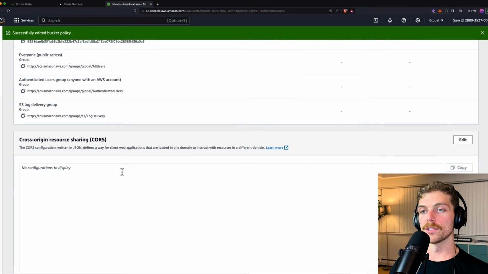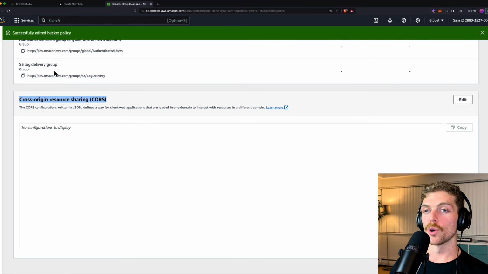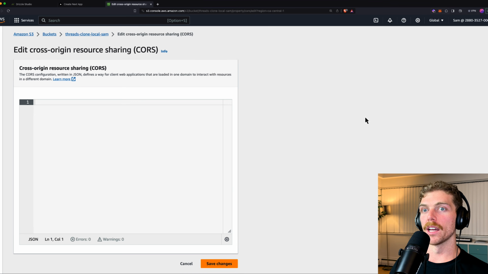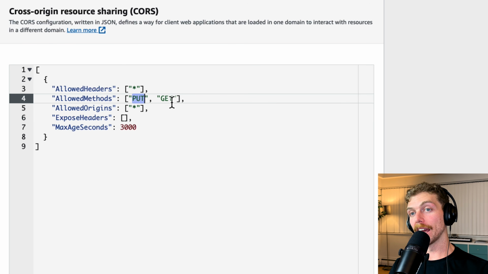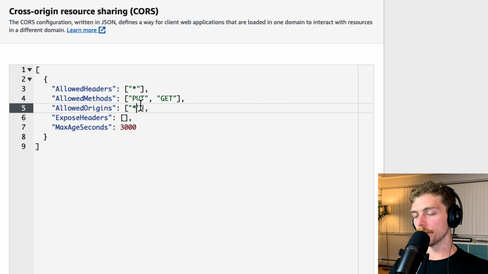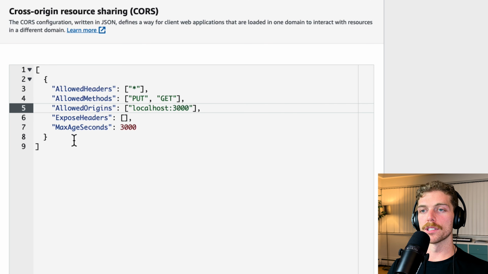Then if we scroll down, the other thing we need to modify are the CORS settings. Since this is going to be accessed from the front end of our application, we just need to enable that. So I'm going to edit this. And for this one, I'm just going to paste it in. So we have put and get as the methods. Put is for uploading a file. Get is for getting the file. The origin, I'm going to change this to be localhost 3000.